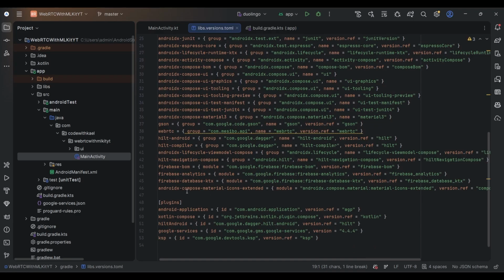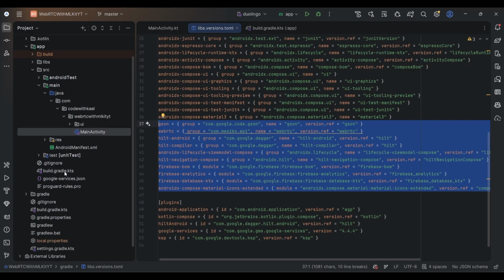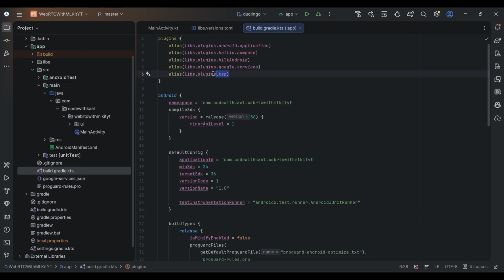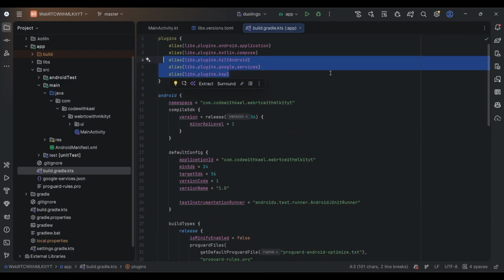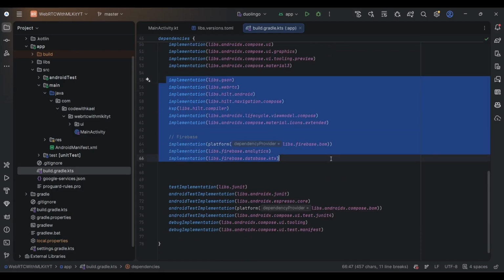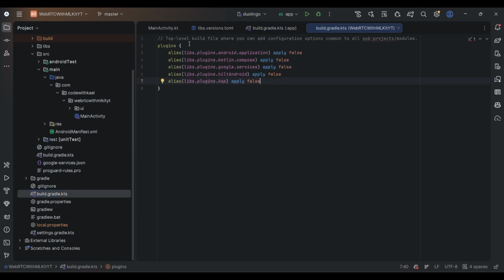So let's make sure that you add the right dependencies like this, and then we will navigate to build.gradle, the app version. Up here, we are adding these 3 lines inside the plugins. And down here, I'm going to add these libraries like this. Also make sure you add the plugins inside the build.gradle for the project version.